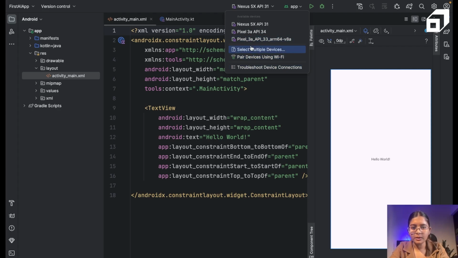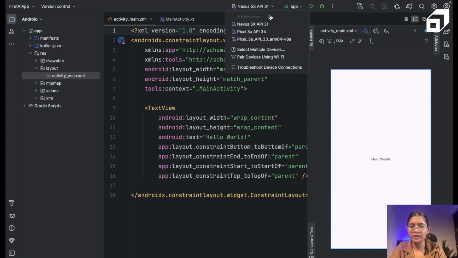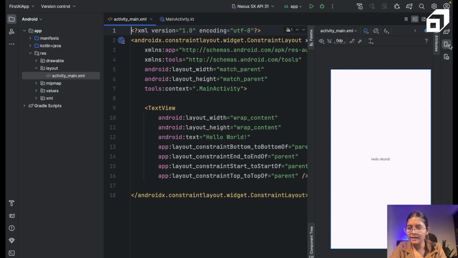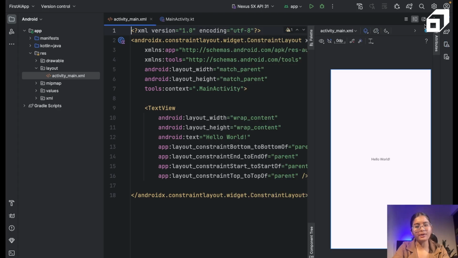So you'll need to go to the device manager and set up here. This is the option here, device manager. You can click on the plus option to create a new virtual device. Basically, a virtual device looks very much like your mobile phone, and whatever app you create, you can run there.